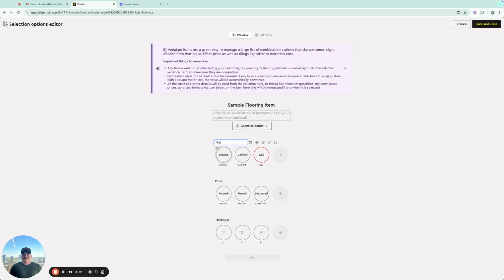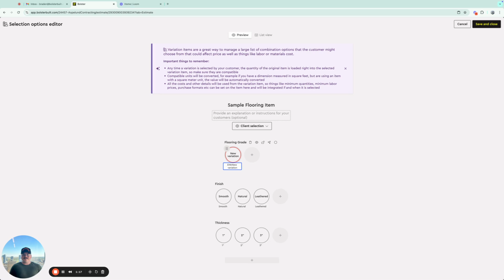This first one, let's go flooring grade. I'm going to remove these three out and click on this plus to add my own. So new variation, let's say this is entry-level flooring.